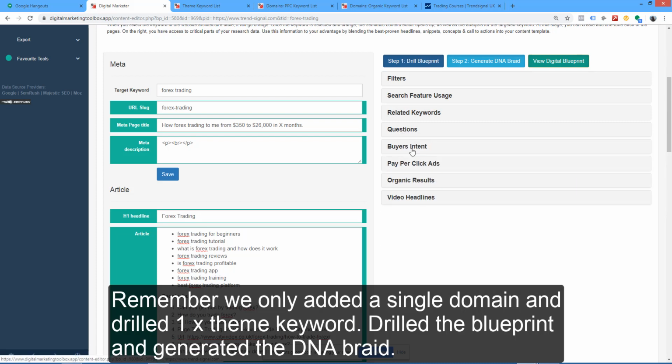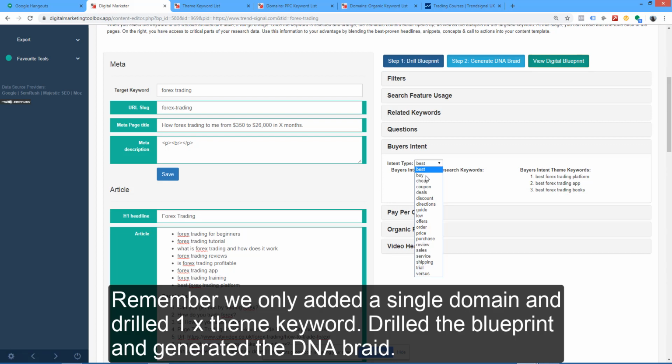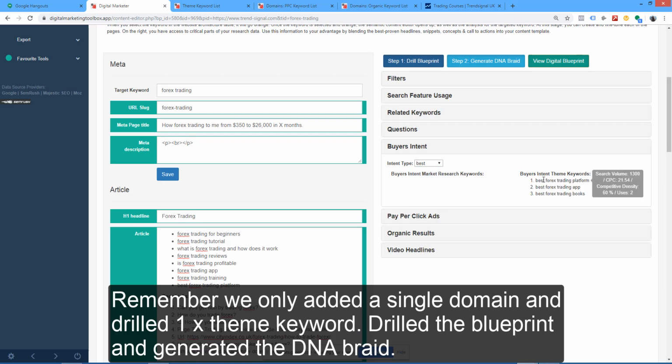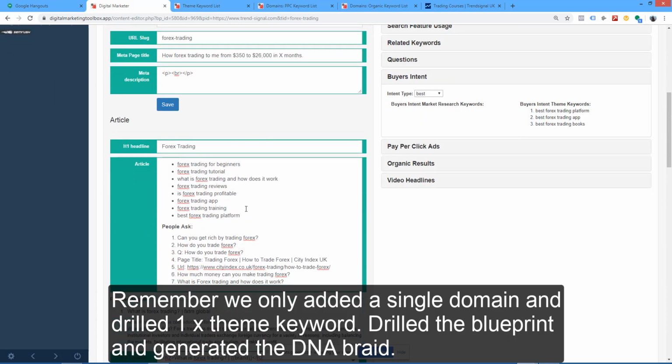Okay, buyer's intent. So we can start finding out. Forex will probably be, let's see what comes up in service, because that tends to always bring back nothing there. Okay, but we didn't really drill much into the theme keywords. But best Forex platform, that there has 1,300 searches. That's got 480. That's got 320. Okay, so can you see how we're starting to put things together?